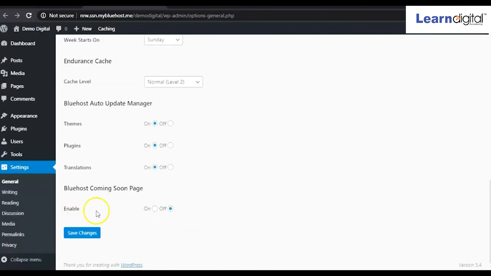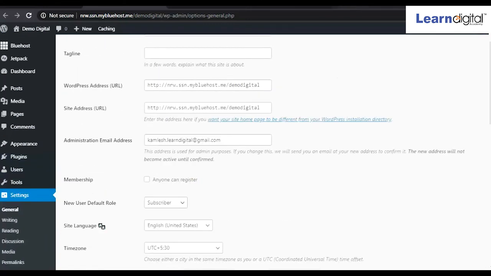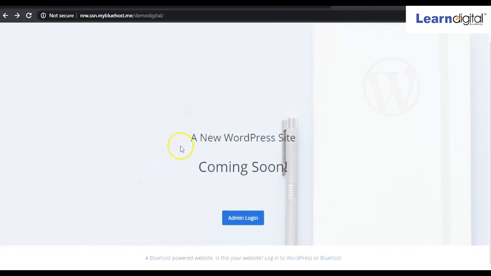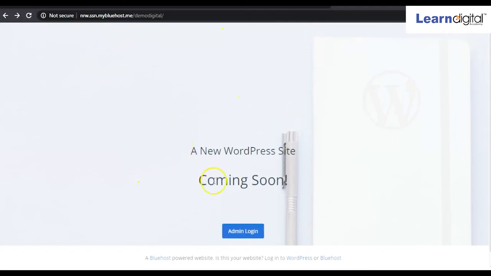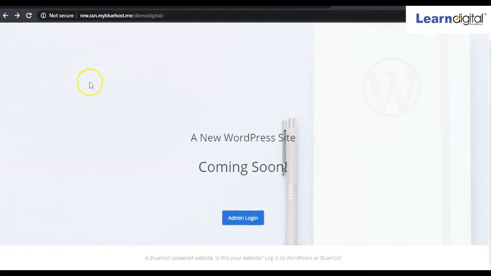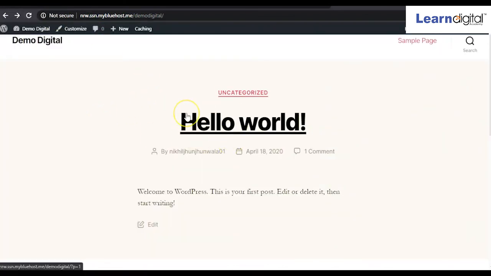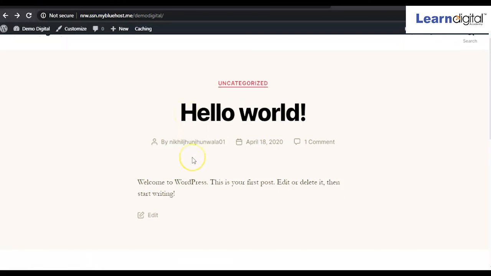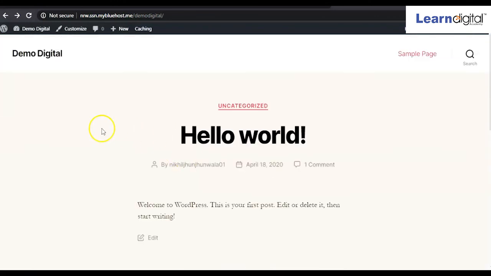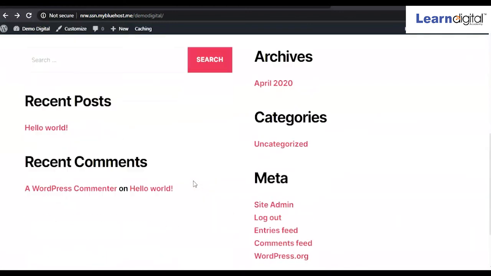Now we made this website's coming soon page disable. So here we'll see the thing is that it is showing coming soon page. Now what I will do, I will refresh this one. Now see the coming soon page is removed, and this is the appearance of this website demo digital. See the site name I changed like demo digital, right? So here this is the format.